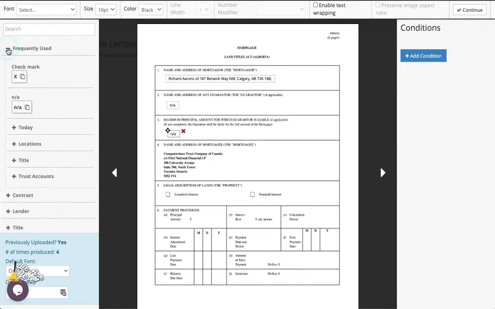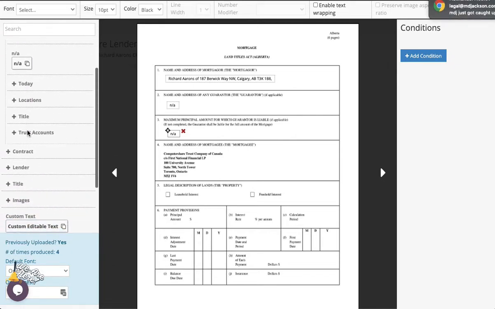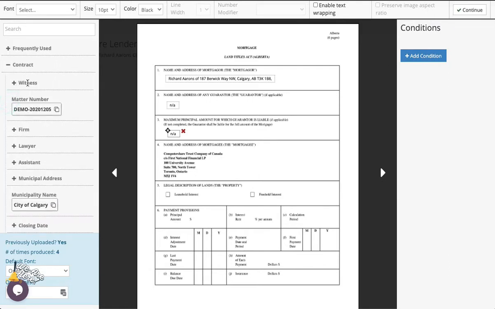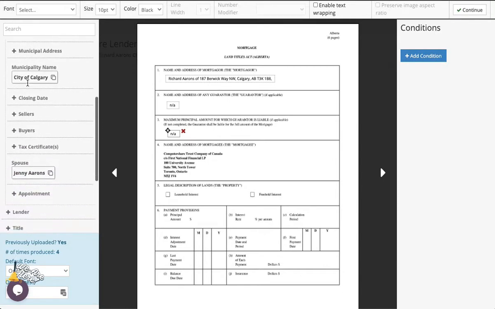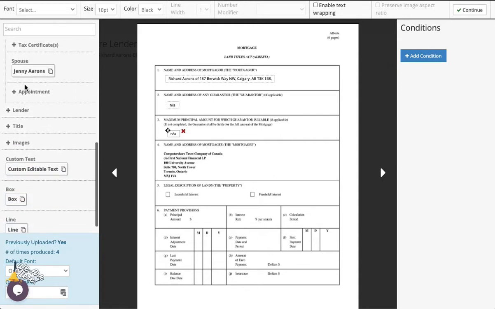We've got some standard pieces of information grouped and frequently used. Things like check marks, not applicable, today's date, locations, and trust information for your firm. You'll find the information from the purchase contract, the tax certificate, the lawyer and assistant assigned to the file, title and fire insurance information, and information on the witness and the appointment in the contract group.